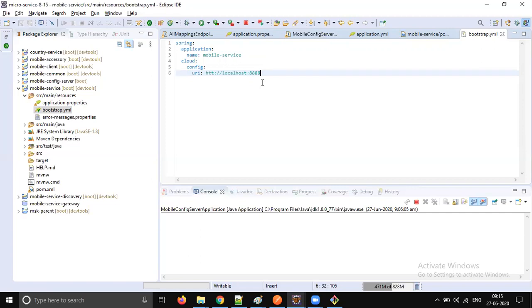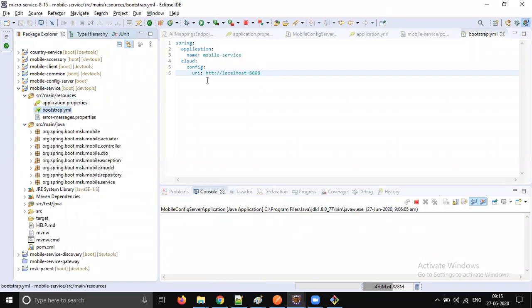Okay. So now let's go to our code and try to read. But the HTTP spelling is wrong. Oh, sorry.